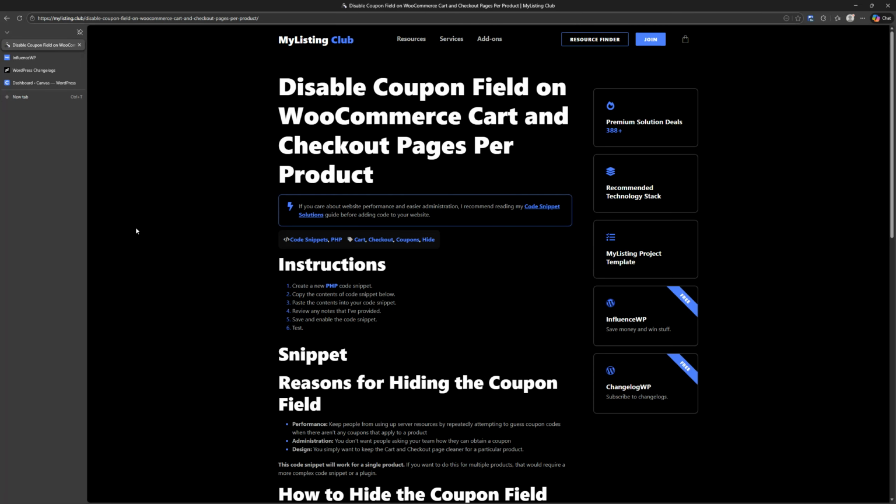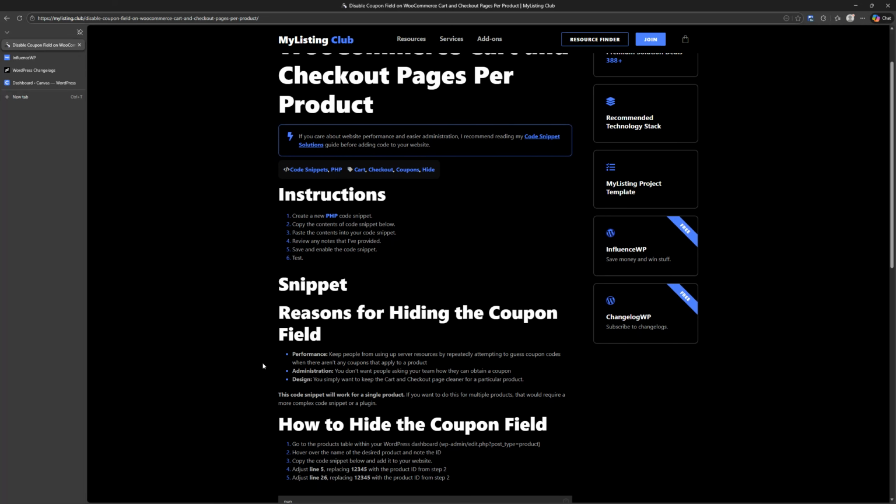Going in here, it disables the coupon fields on a cart page or the checkout page on a per product basis. And the reasons for doing this, I list right here. Performance. Keep people from using up server resources by repeatedly attempting to guess coupon codes when there aren't any coupons that apply to a particular product. Next up is administration. You don't want people asking your team how they can obtain a coupon when there isn't one. Design. You simply want to keep the cart and checkout page cleaner for a particular product.